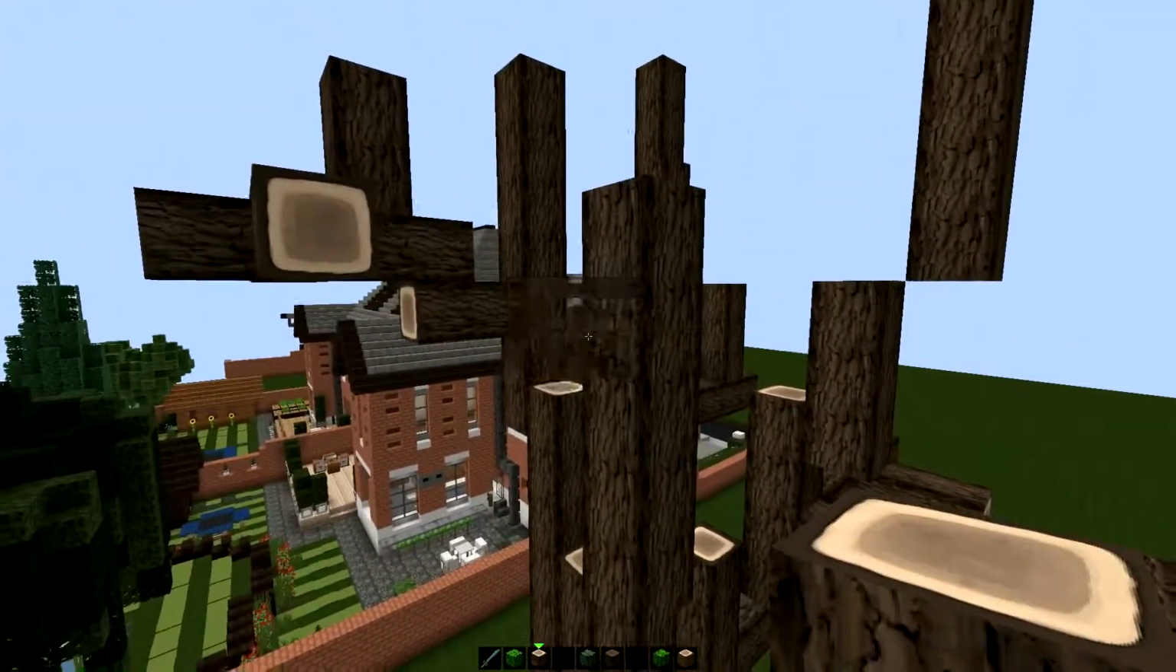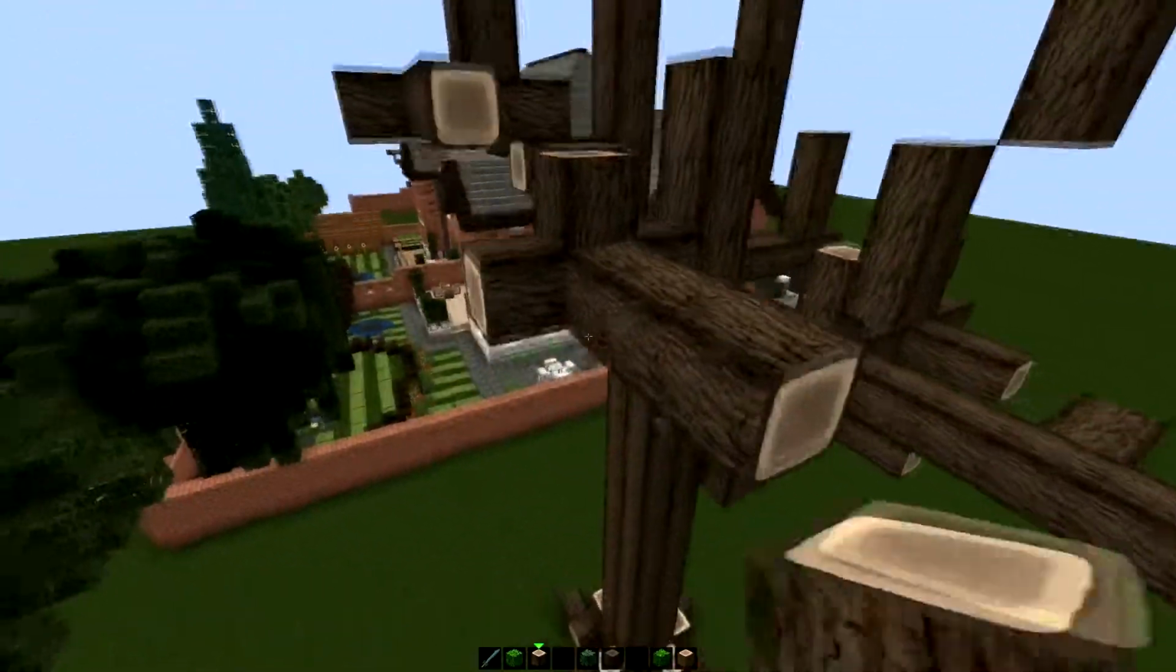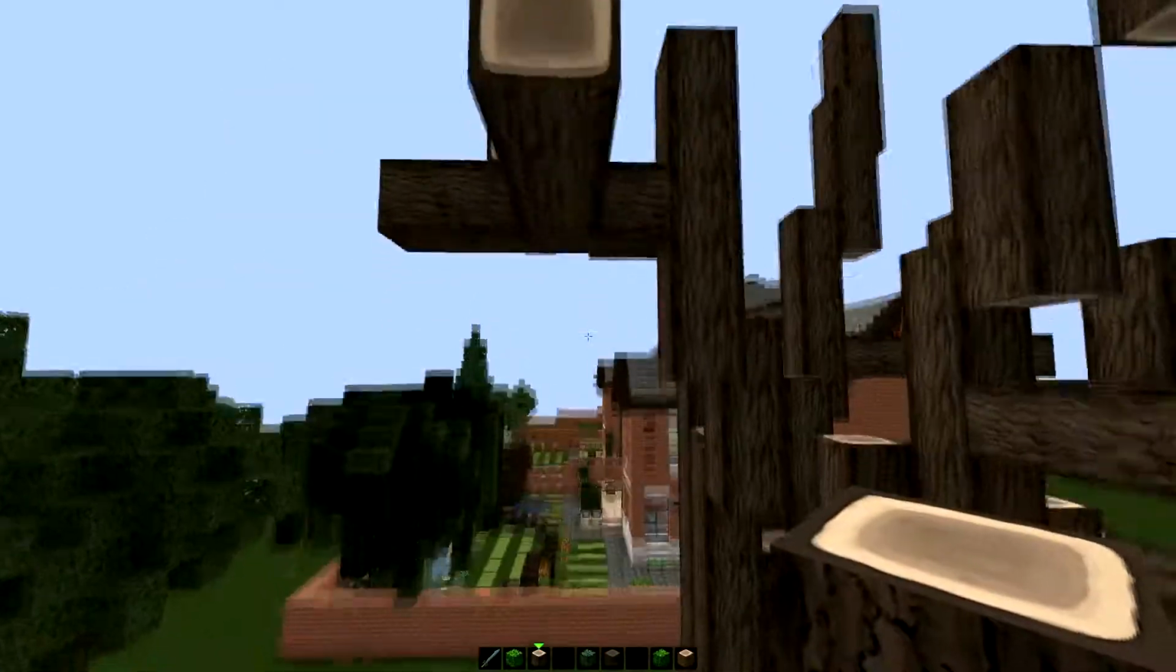This is just me replacing random blocks. I'm not going to finish this. This would take years to finish this one, because this is quite a big tree I've designed here.